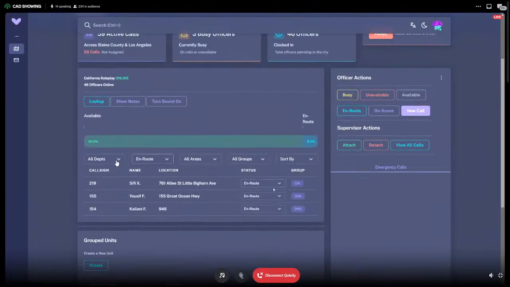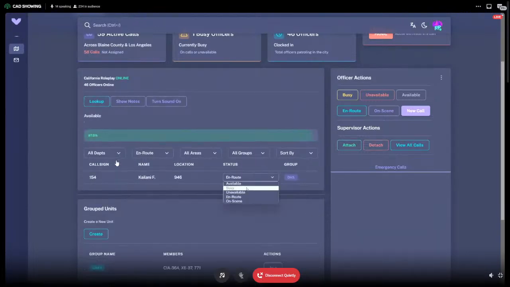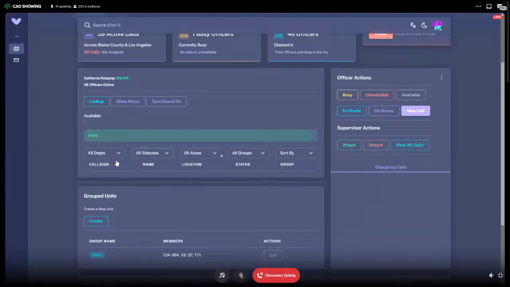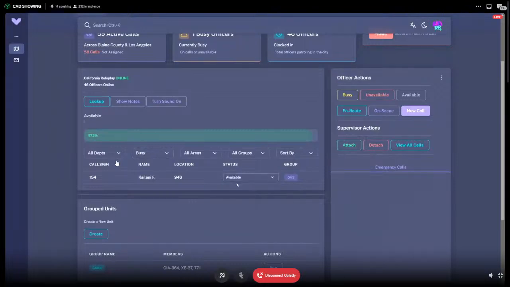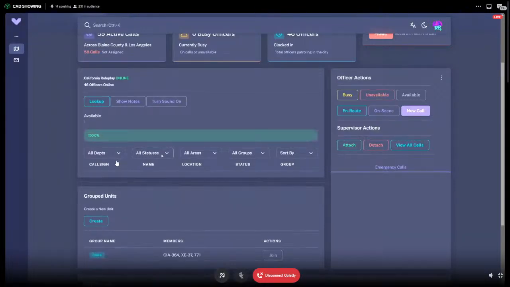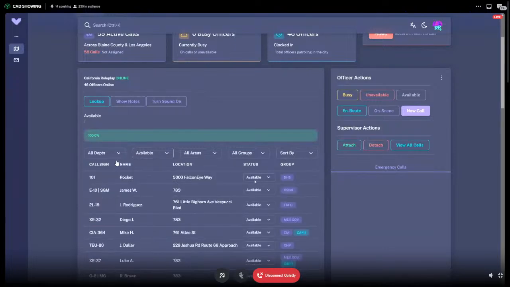So you can see these people are en route. I have drop downs now. I can change statuses real time. And as I'm doing that, you can see the percentage bar is updating accordingly. So now I have available, I have busy, right? So we're able to adjust and control filters and adjust availability here. So lots of cool stuff coming for this with filters.